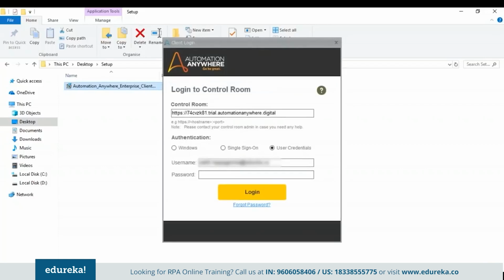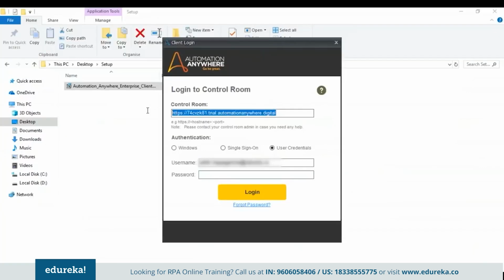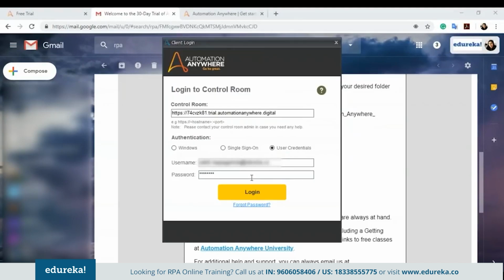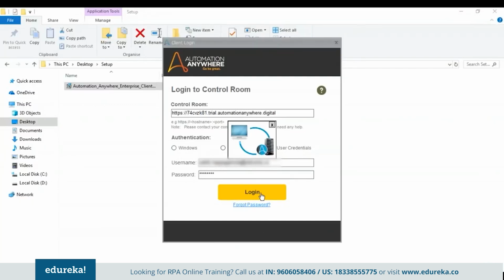Now once you see that Enterprise Client has been launched, you first get this option of client login. This is where you have to log into your control room by using the username and the password that you've got in your mail, right? So I'll mention the username and the password, and you have to mention the control room's login. So what I'll do is copy from here, and paste it over here. I'll again copy my username, and paste this. I'll copy this, and paste this, right? So you can see that I've mentioned my control room's URL, the username, and the password. So I'll click on login after that. You'll see that you'll be logged into the enterprise client, right? So let's just wait for that to happen.